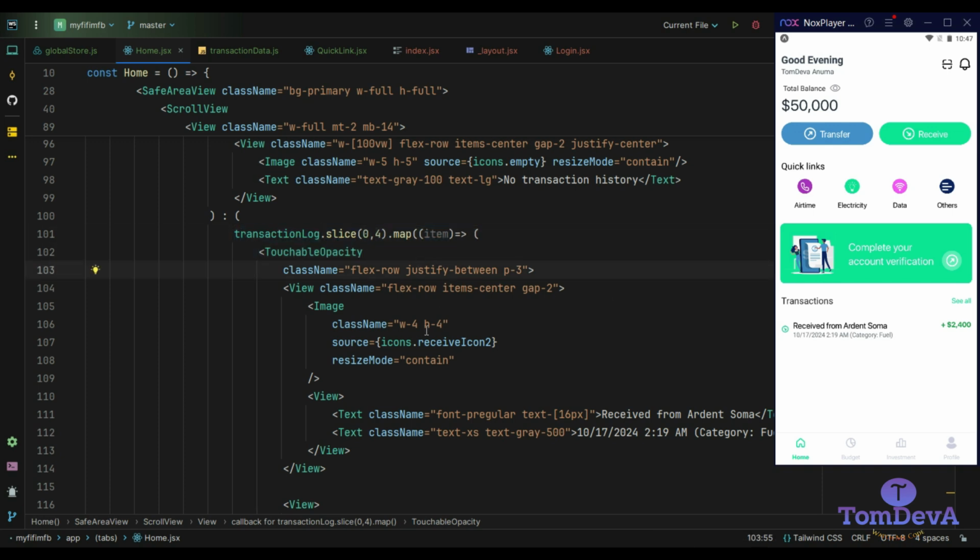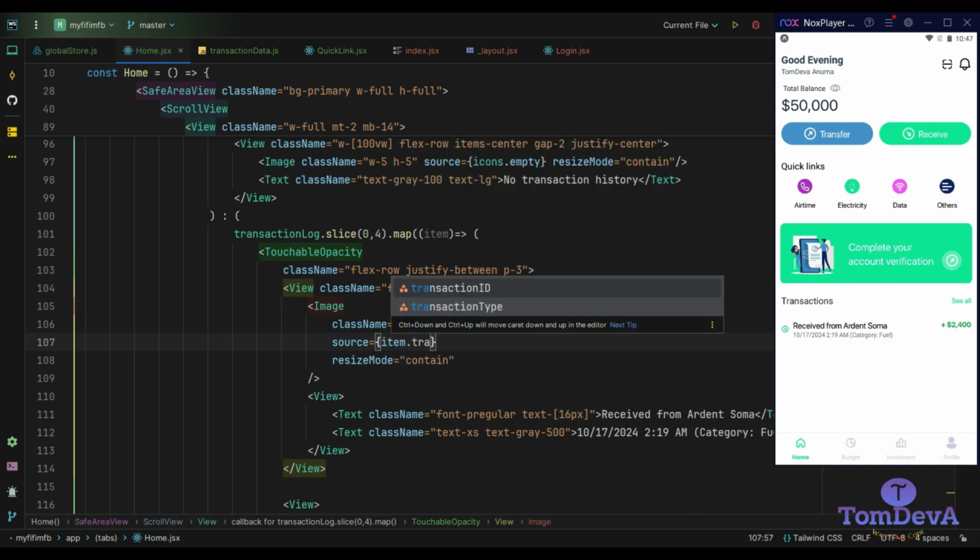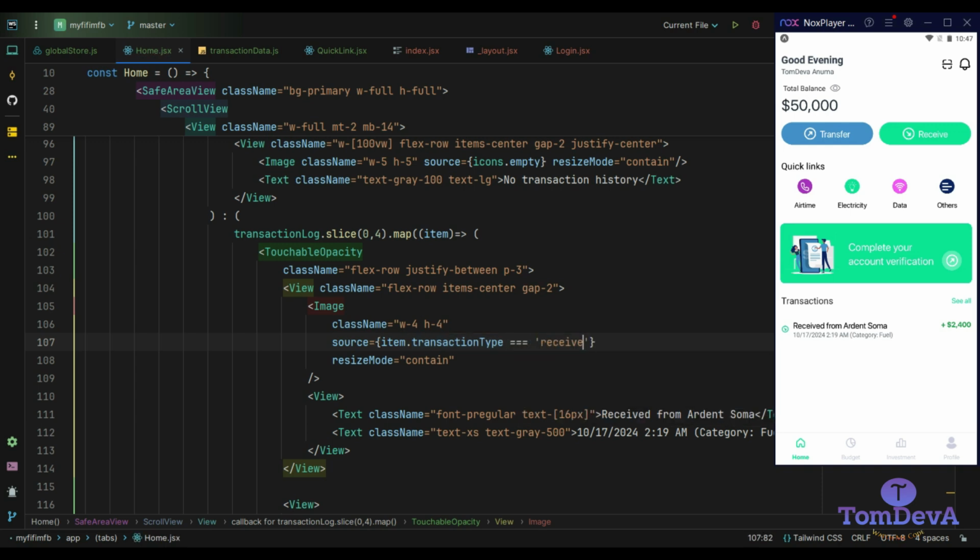So let's continue. Now we need to pass the icons dynamically also, because remember, we have the send and receive icon. When the user is receiving, we have this green icon here, and when they are sending, we also have another icon that is pointing in another direction. So let's write that here. First of all, inside of the source of our icon, we need to have our item.transaction type. If the transaction type is equal to receive, remember the receive that is coming from our mocked transaction data.